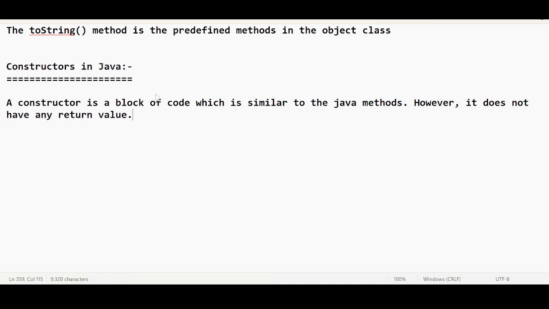A return value is like, you have void as a return type. You can have any kind of primitive data type as a return type, but for the constructor, you cannot have any return type. So what is the actual use of a constructor? For example, there is a class A, and if you want to create an object for this class, what you usually do is say A obj equal to new. So this is the procedure to perform the object creation.